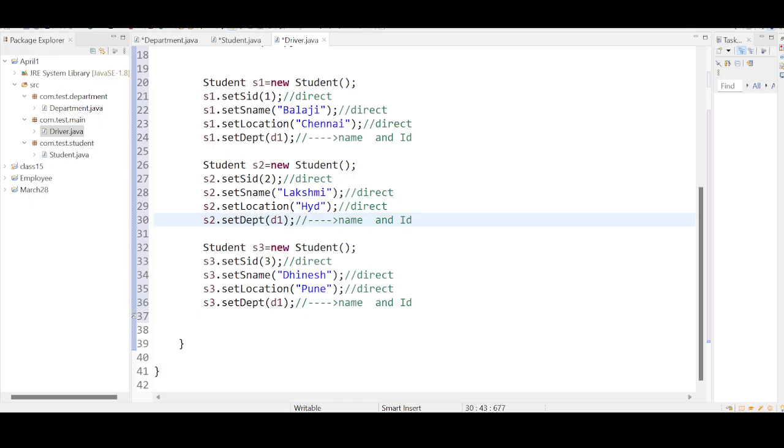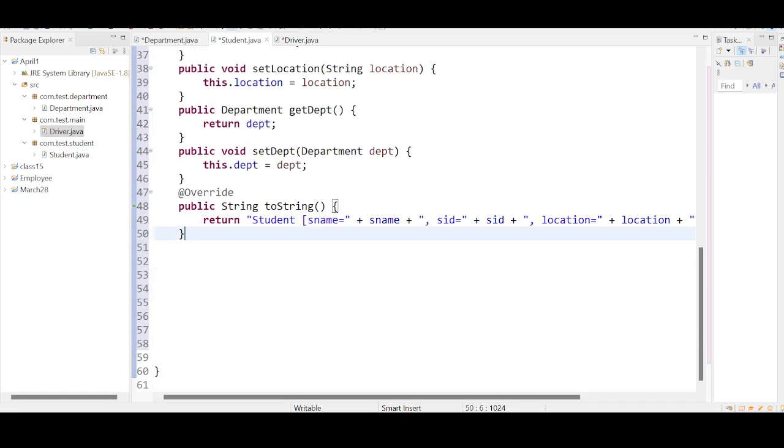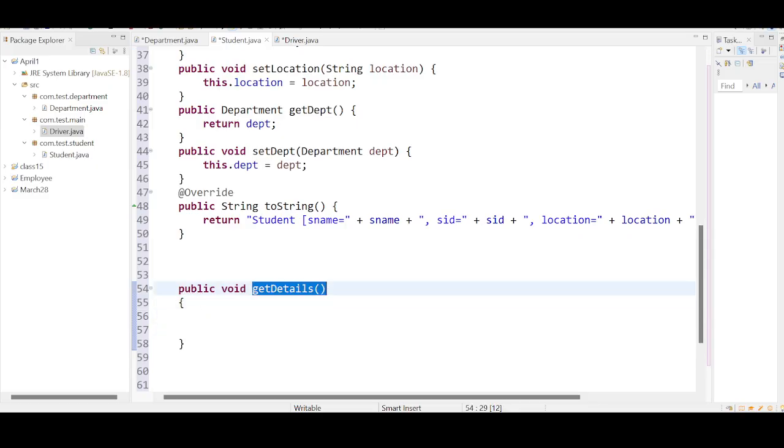But we need to work on this code better. We need to see how we can print these details. I want to print all this information and get the details of all of it. How can we do that? That is the question. What I am doing is going to the student class and writing another method, public void getDetails. So I'm developing my own method as the getDetails method.